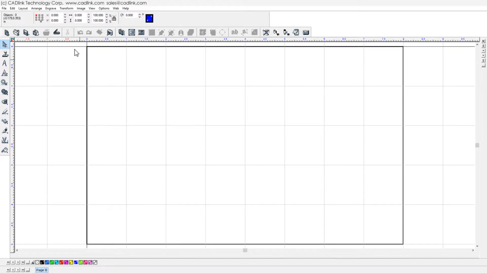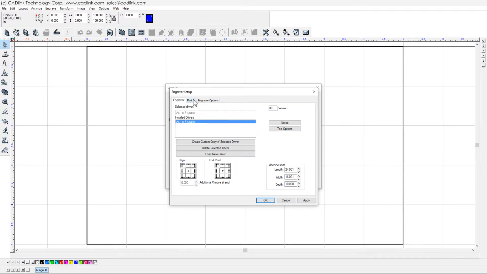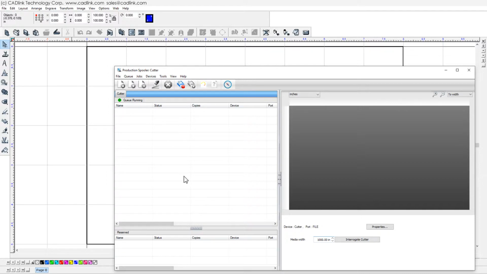To configure Production Spooler, choose Engrave Menu, Engraving Defaults. Click Setup, Port Tab, Use Production Spooler. Choose your spooler from the list. Before adding spoolers to this list, launch Production Spooler on the given computer.